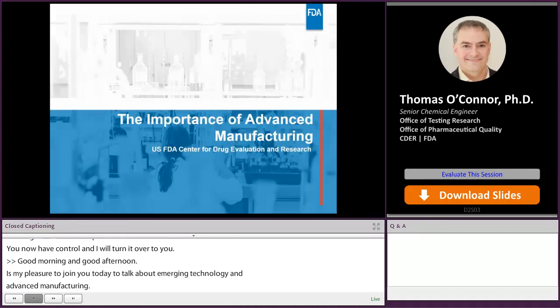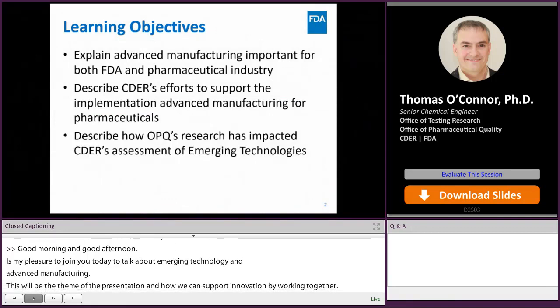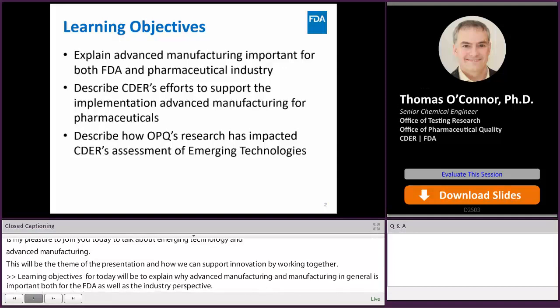The learning objectives for today's talk will be to explain why advanced manufacturing and emerging technology in general is important, both for the FDA as well as from an industry perspective. And then to describe efforts, what are we trying to do to help support the implementation of advanced manufacturing for pharmaceuticals. And then we're going to end with a couple of case studies that talk about two aspects of our program and how they work together, which is the emerging technology team as well as the research and science into advanced manufacturing and emerging technologies. We'll try to illustrate that through a couple of case studies before we conclude.